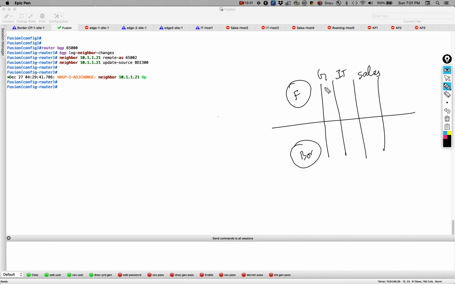So what we want to do is, all the routes which are there here in the global routing table, we want to advertise it here, right? Advertise it to the neighbor. Similarly, all the routes which are there in the IT VRF, currently there is nothing, obviously, because I've just created the VRF. The only routes which are there are here. We have the DHCP, we have the Active Directory, right?